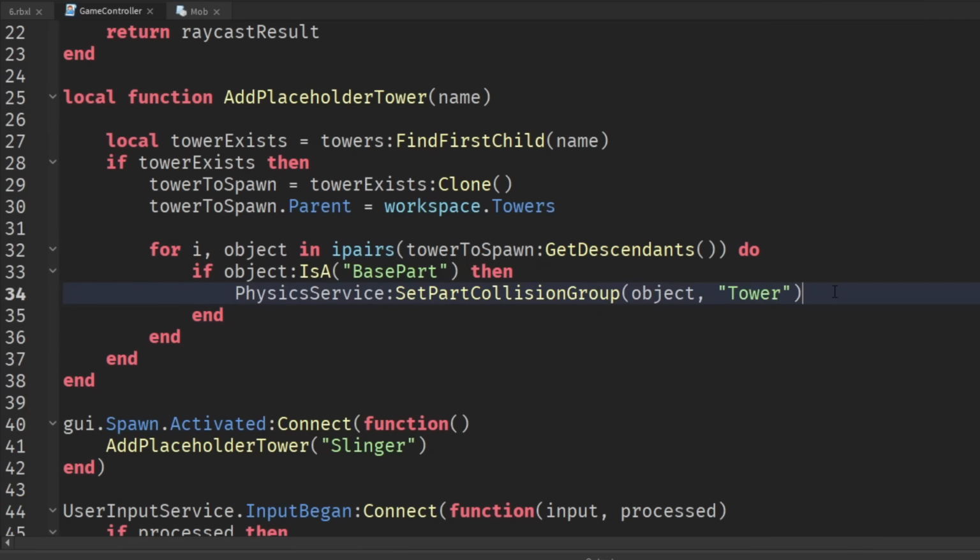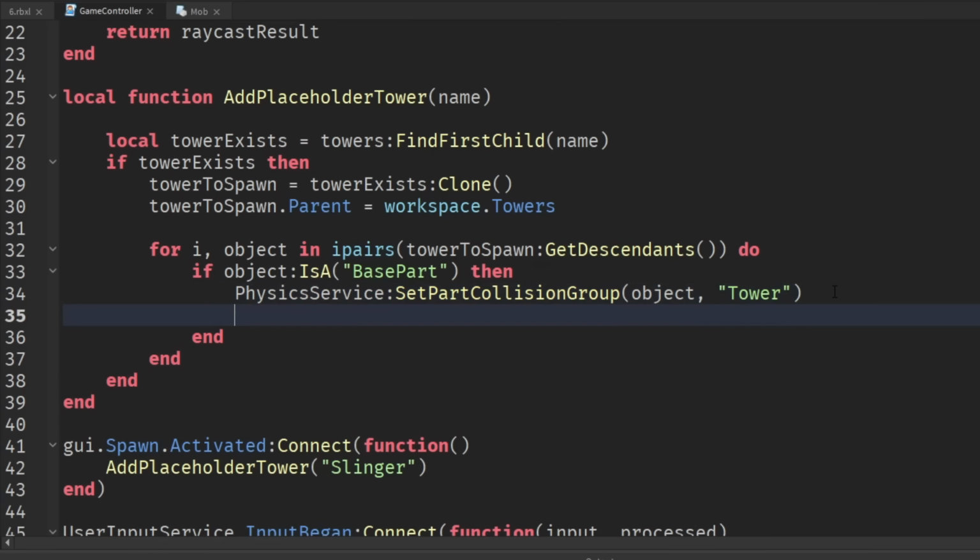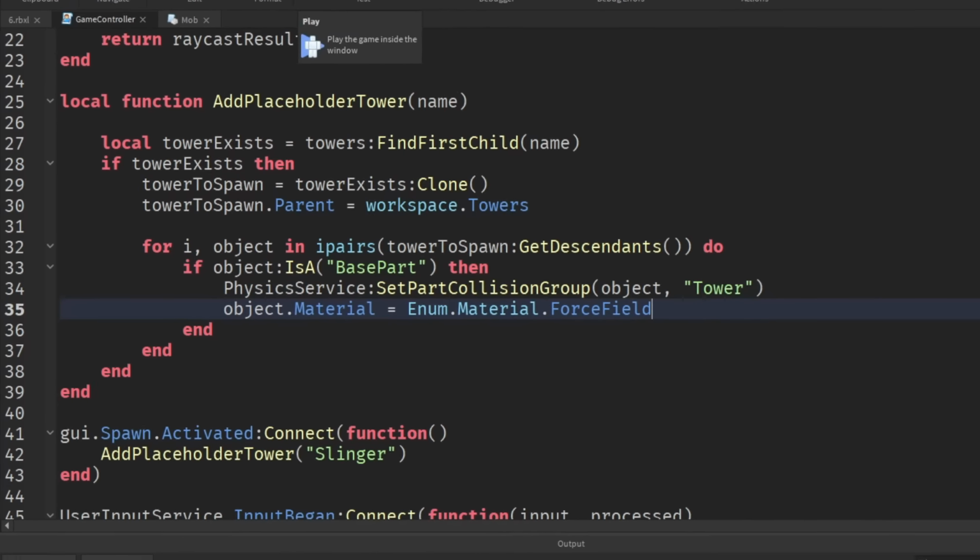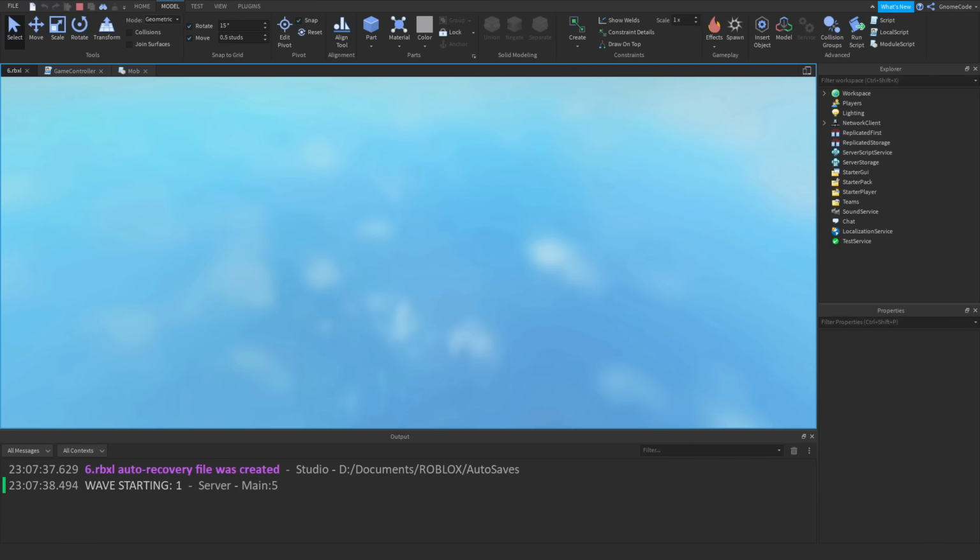And then also, while we're looping through the parts, how about we give it a bit of a cool kind of effect? So we'll say object.material, and we're going to set the material type to enum.material.force field. So give it a sort of weird translucent effect, seeing as it's just going to be a placeholder template rather than the actual part. So let's see how that's looking. If we hit play now.